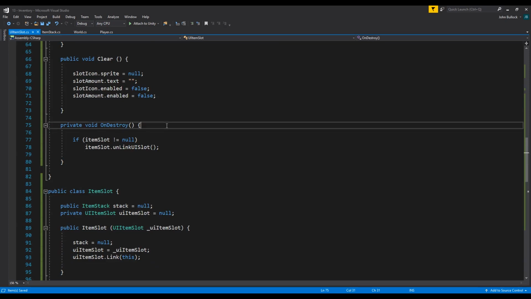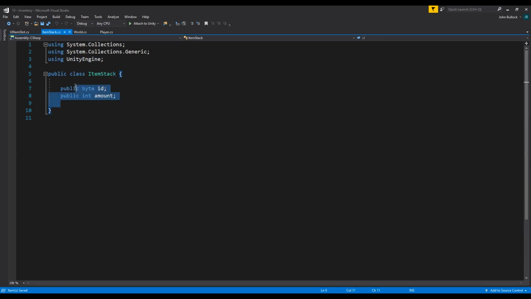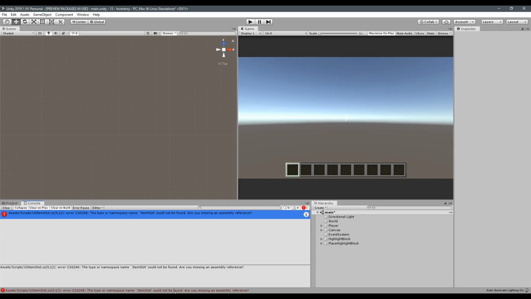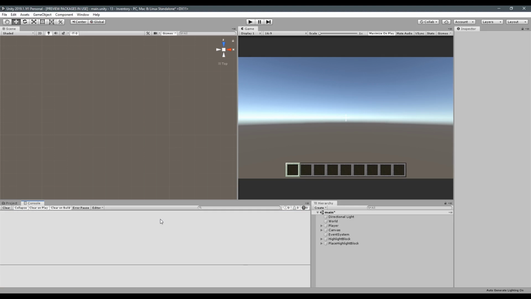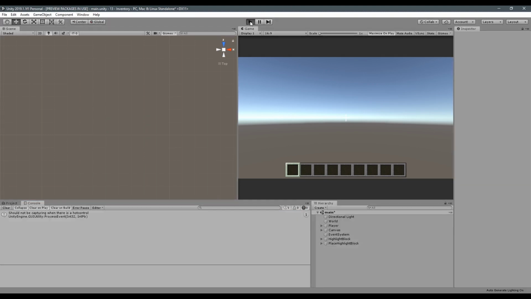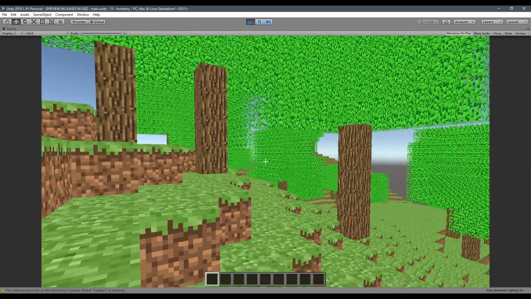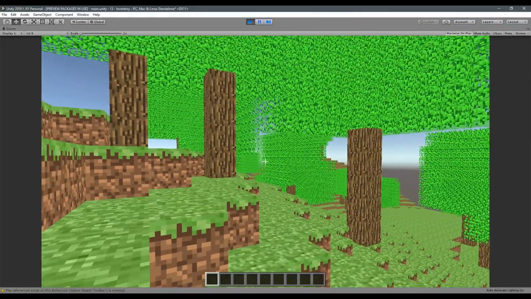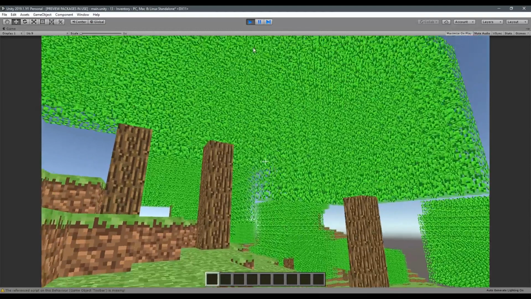So let's save this. Item stack, that's pretty much it for item stack. We don't really need to do anything else with that. We've got all this locked off, so let's go back into Unity. Let's just see which error codes we've got from deleting. Oh, good, none. If you remember though, now that we've deleted that, our toolbar no longer works. That's because we have deleted all the code associated with it. But don't worry, we are going to fix that.